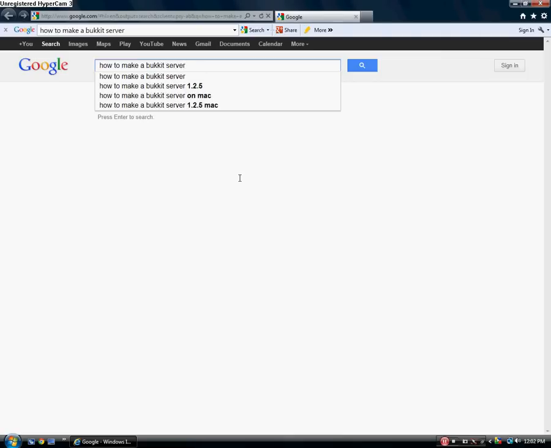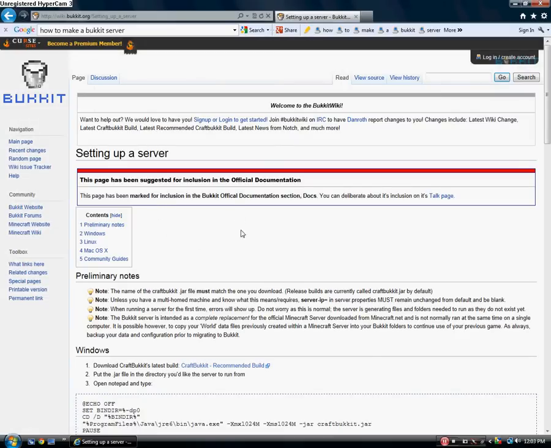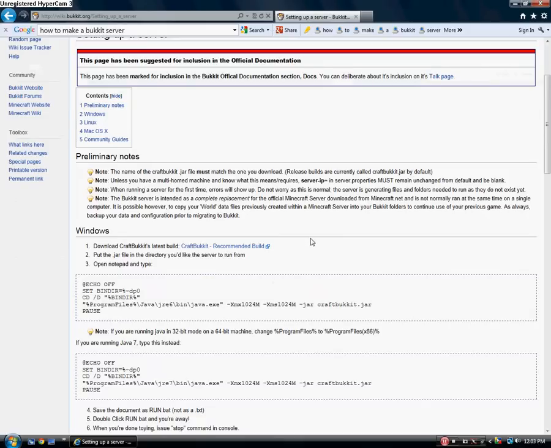I like to do how to make a bukkit server wiki. I don't know, it's just helpful. That's what I use a lot, the wiki. This is how I made my server. My server was really popular, apparently, and a lot of people liked it. I can show you guys how to get plugins after this. I'll probably make a separate video for that.